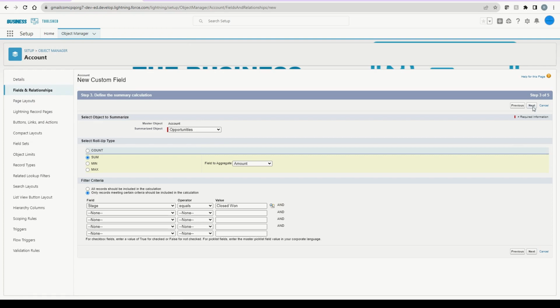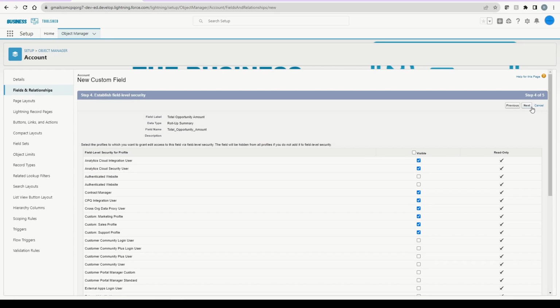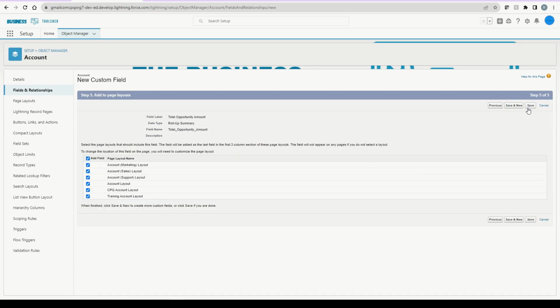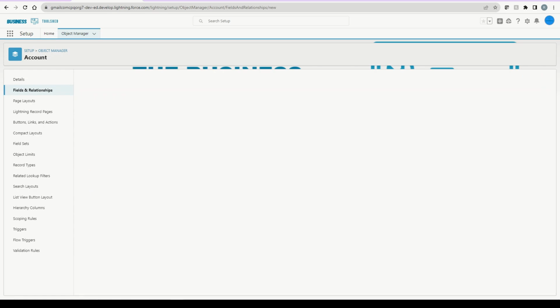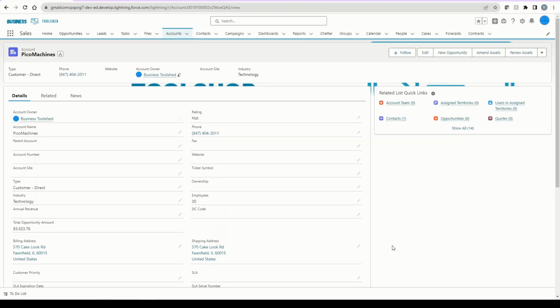To see the roll-up summary field on the account record page, add it to the desired page layout using the page layout editor. Congratulations! You've successfully created a roll-up summary field in Salesforce. Now, when you view an account record, the total opportunity amount field will automatically display the sum of all related invoice amounts.